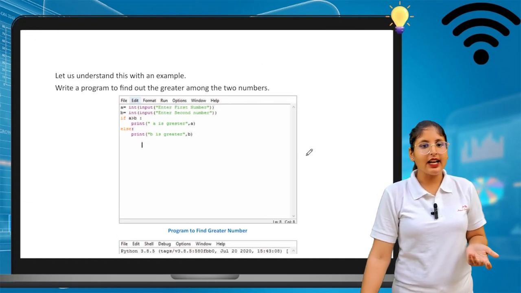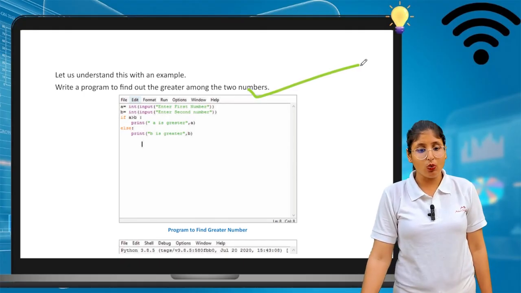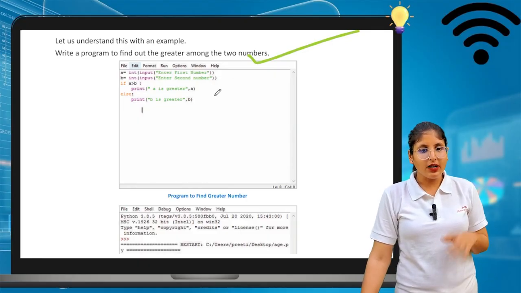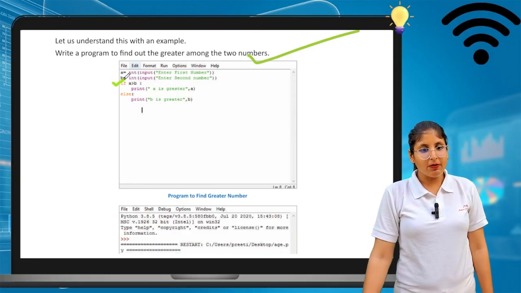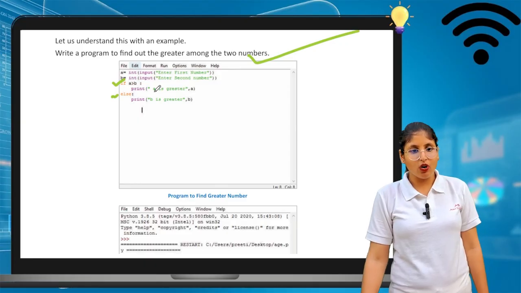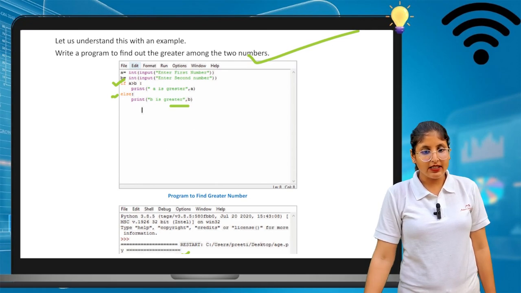Let us consider an example. Write a program to find out the greater among two numbers. Here you want to find out the greater among the two numbers. If the statement is true, the if part runs, and if it is false, the else part runs. In the if statement, A is greater. Can you see? The first number is 50, so A is greater than B. In the else statement, B is greater. The second number is 60, so B is greater. So this is how we use if and else in Python programming.